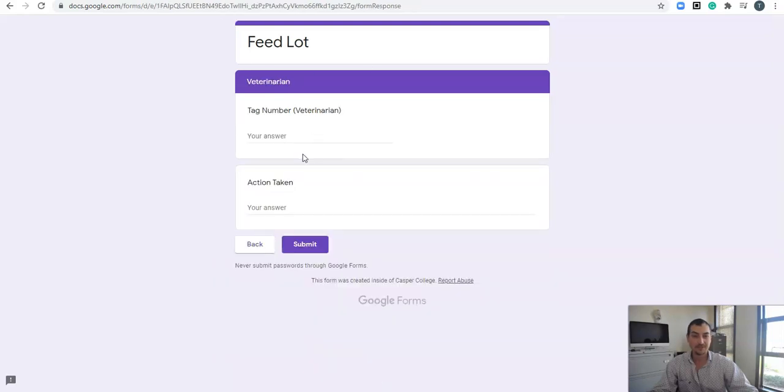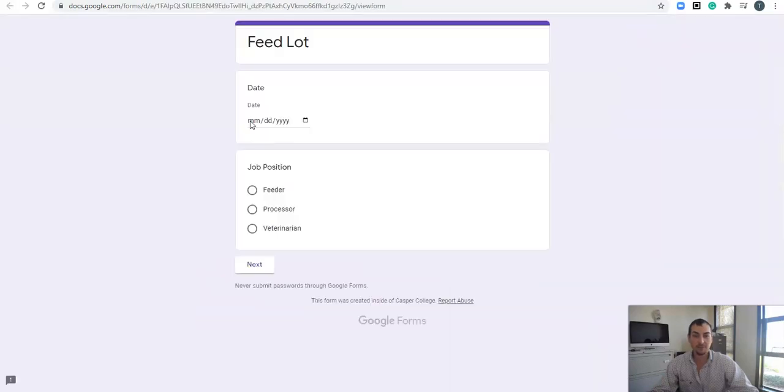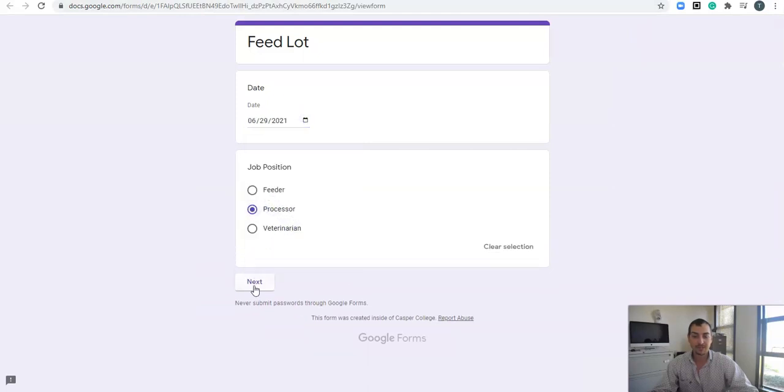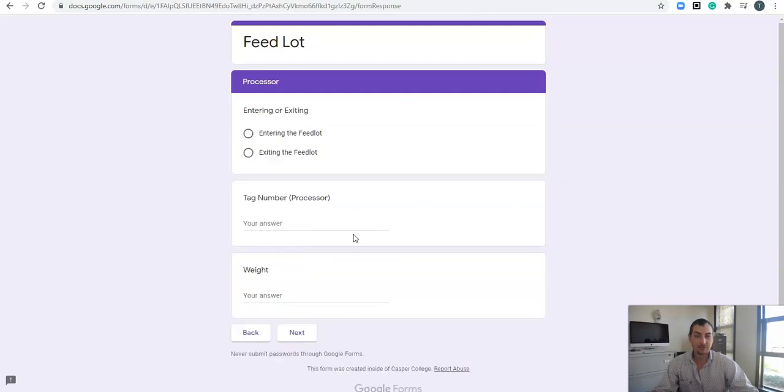And to even get to it, if I'm a veterinarian, or I'm not a veterinarian, I don't want to be answering these questions. So I have to go through all this long process before I can ever hit submit. Let's look at it then from the processor standpoint. So we say processor, so we click next. Well, we still have to answer feeder before we can get to the processor. That's not what we want.